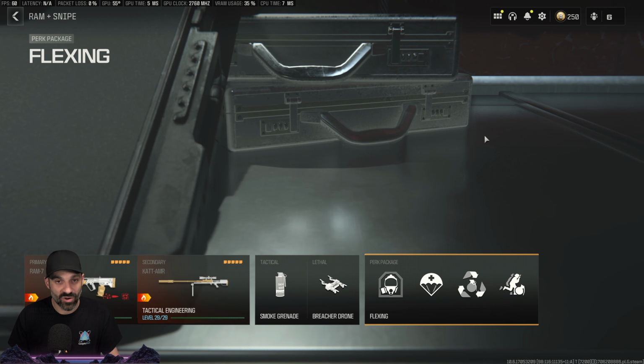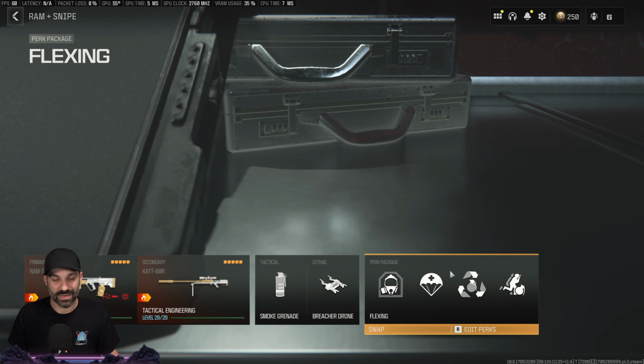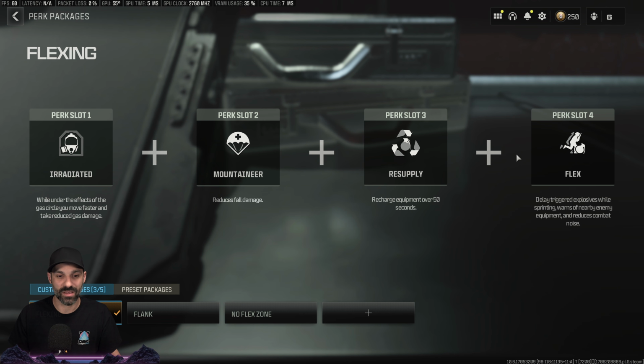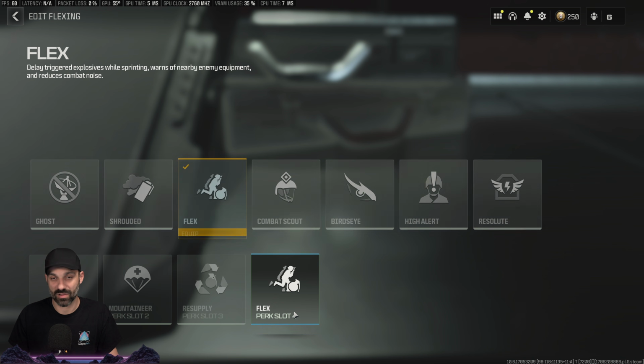Now, perhaps the most important thing you can do for game audio in Warzone, in addition to those other settings, is enabling the flex perk in slot 4. So if I go to edit this class and I look at my available options, there's a lot of good, important perks in the 4th slot.